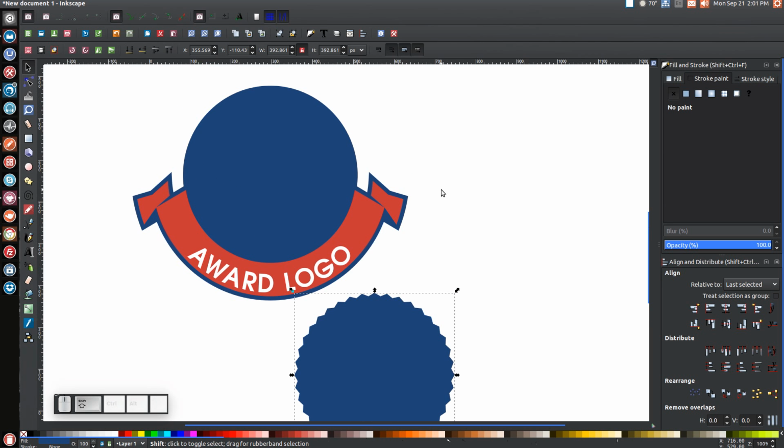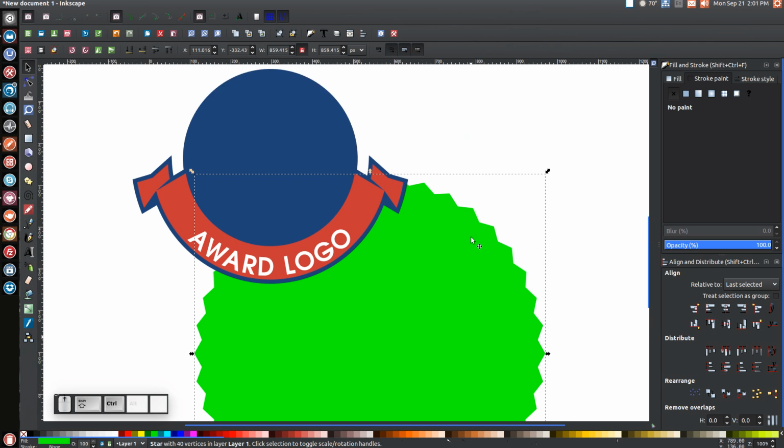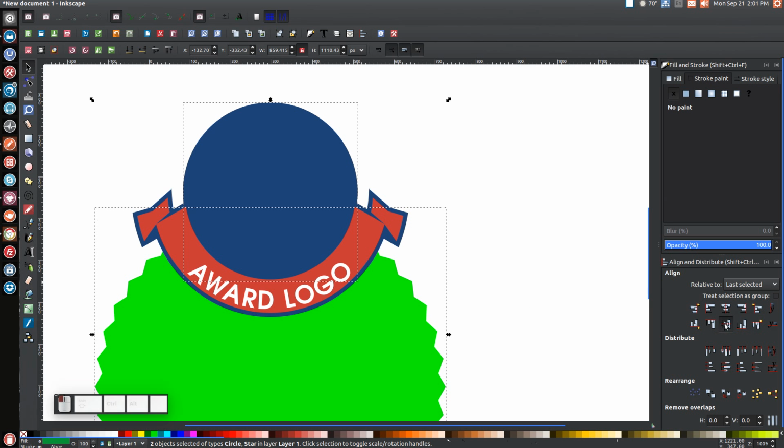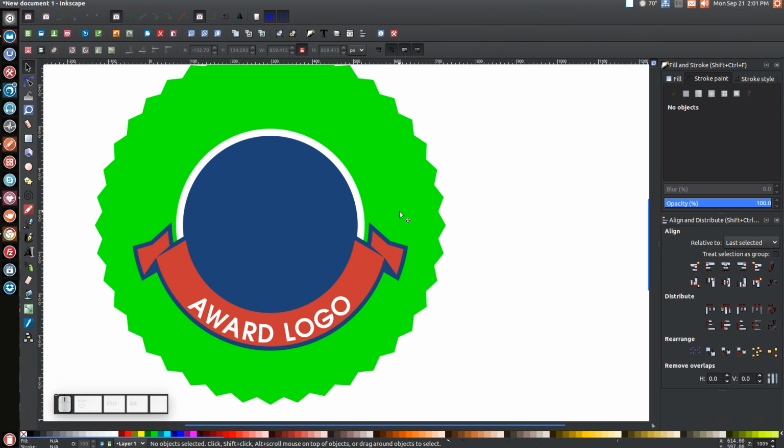And let's hold Shift on the keyboard. Actually, let's lower this to the bottom. Actually, no, we'll turn this green first, then we'll lower this to the bottom. And we're going to hold Control and Shift, and we're going to make this a lot bigger. And then we can hold Shift on the keyboard and click on this blue circle in the middle, and let's center that up on the vertical axis and the horizontal axis. And let's click off of the graphic to deselect everything.